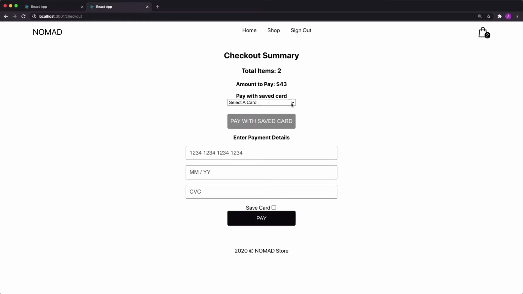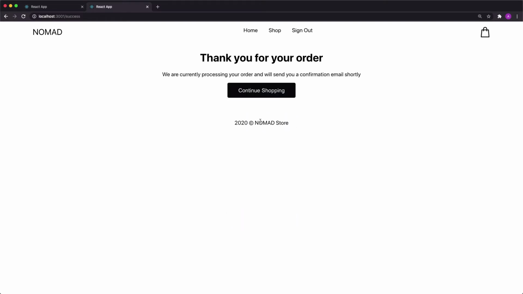Now we are given the option to use a saved credit card. So this is what you would typically see on e-commerce sites. So if I select my saved card, so this is the card that I previously made payment with, and then I can pay with that saved card. And that payment has successfully gone through. So we're going to be building all of these features from scratch, and we're going to integrate Stripe payments into our e-commerce site.